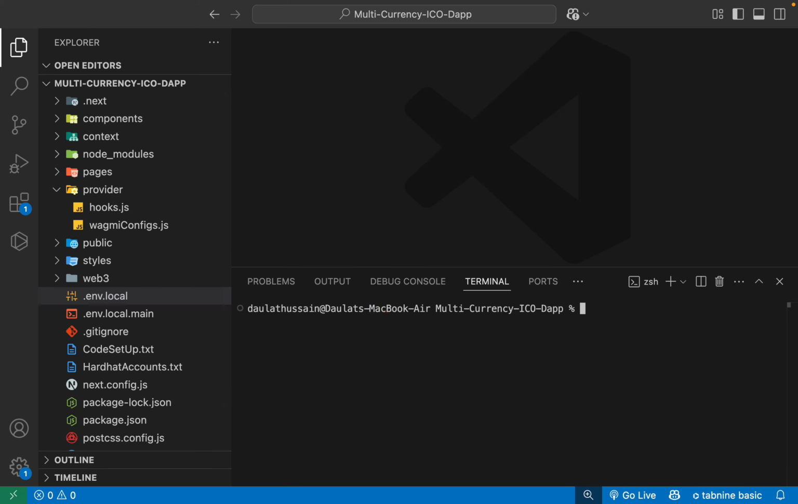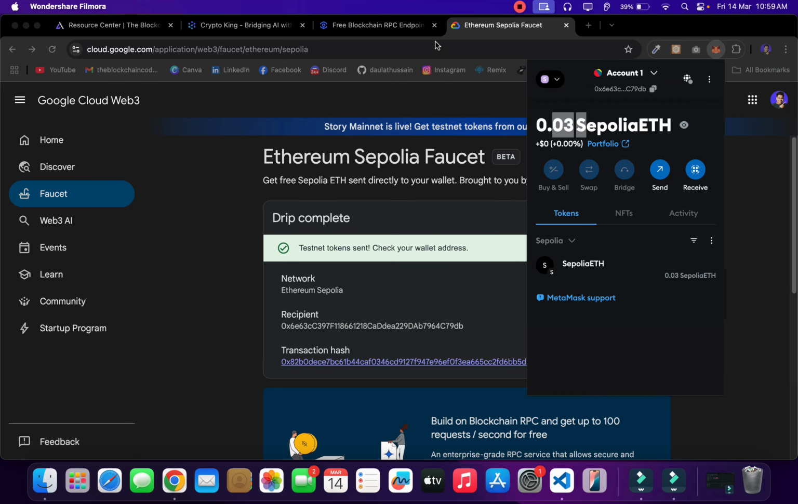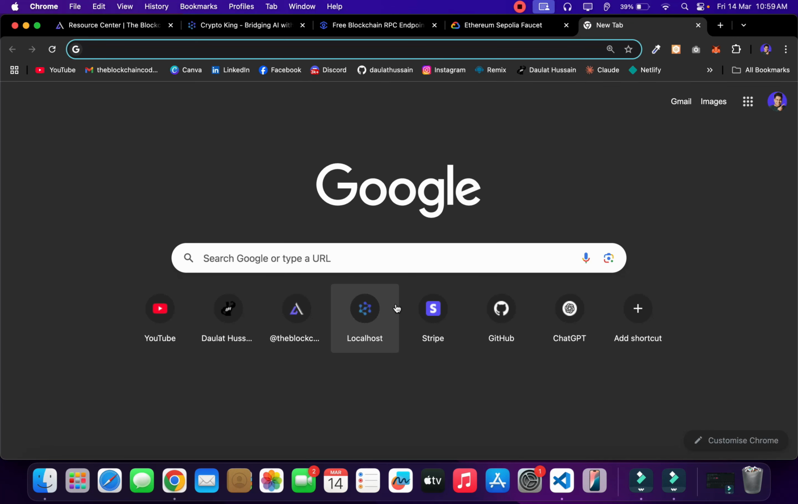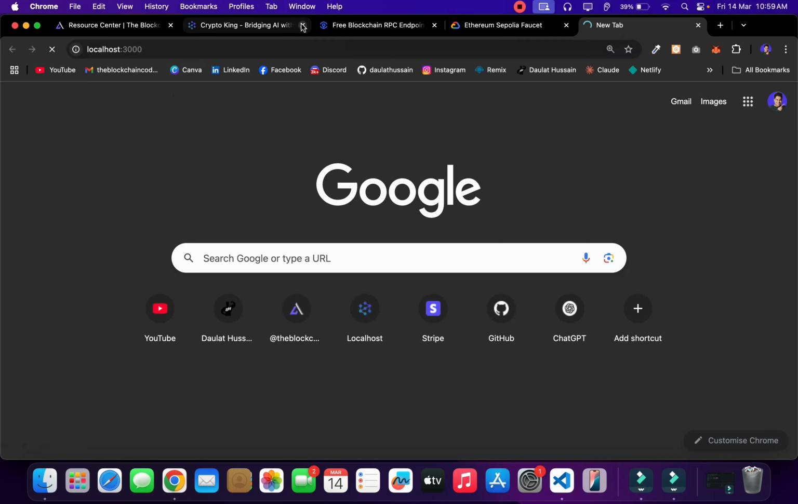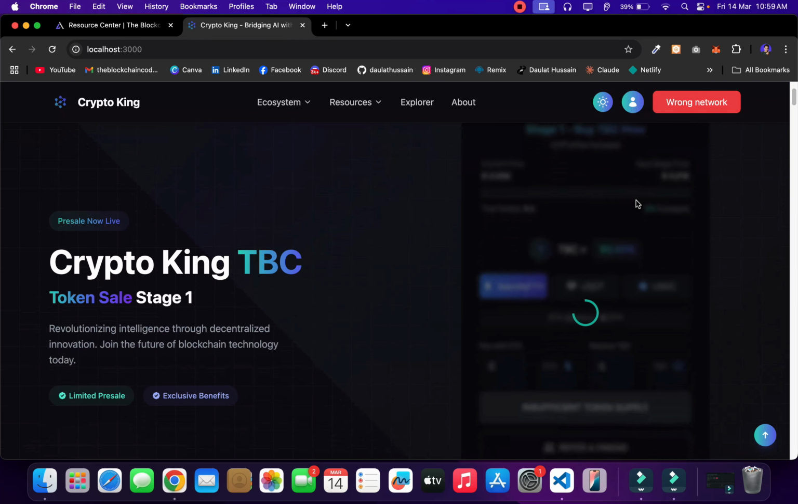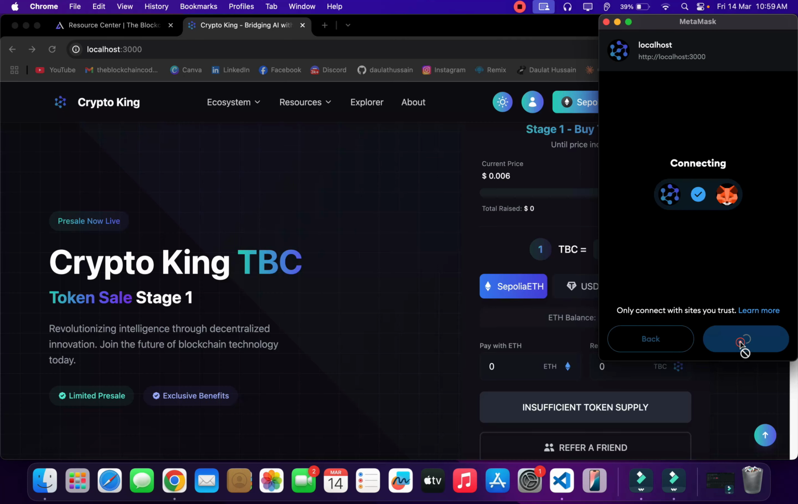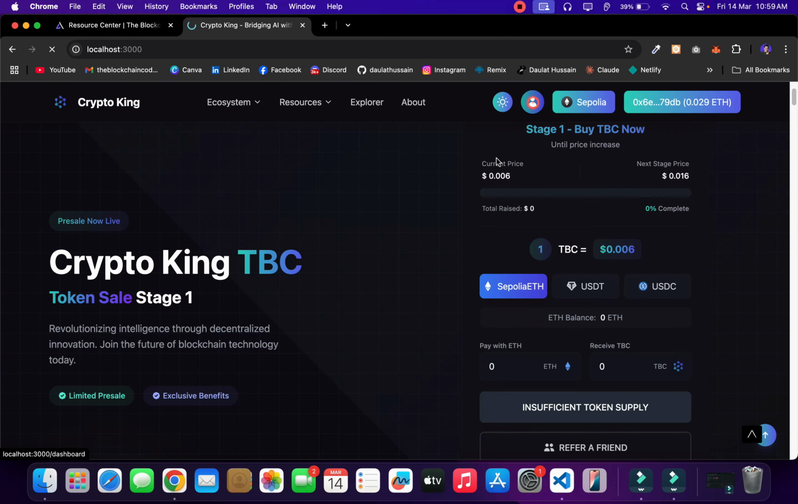I can simply type npm run dev and it will start our application on localhost 3000. It started. Now I can simply come back here, open a new tab and click on this localhost, which I have saved. I'm going to close all of this. And here our application is started on localhost 3000. You can see wrong network. So I can simply click on this and it's going to switch back to Sepolia, and click on confirm. So I'm switched.